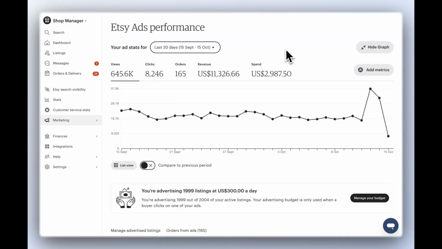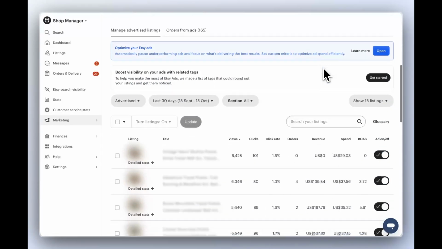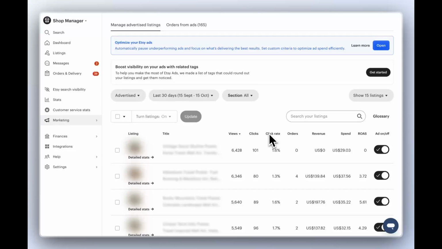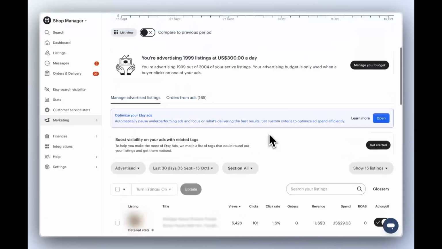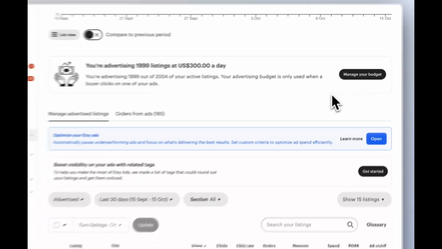Hey, I'm going to show you how we optimize our Etsy ads for one of our shops. As you know, Etsy doesn't give us a lot of options in terms of how to optimize ads, especially compared to other platforms. But there's essentially two levers we can pull to optimize our Etsy ads. The first one is by selecting which listings we actually do advertise, and the second one is by adjusting our total advertising budget.